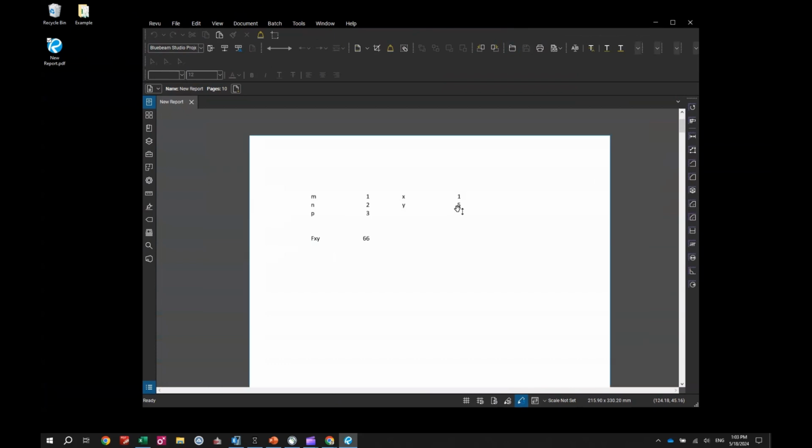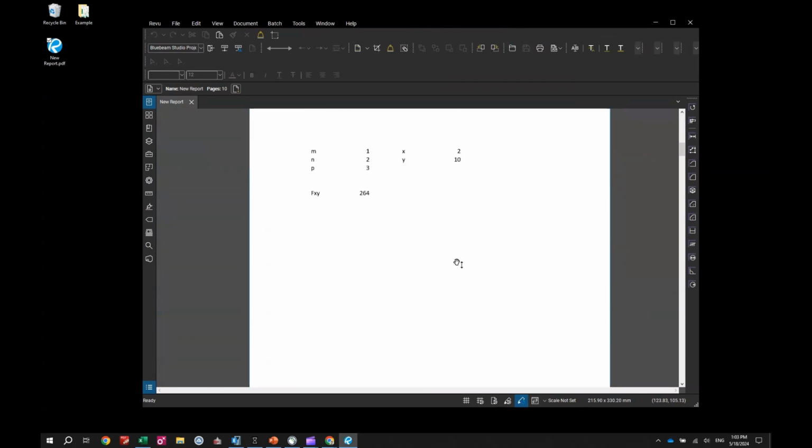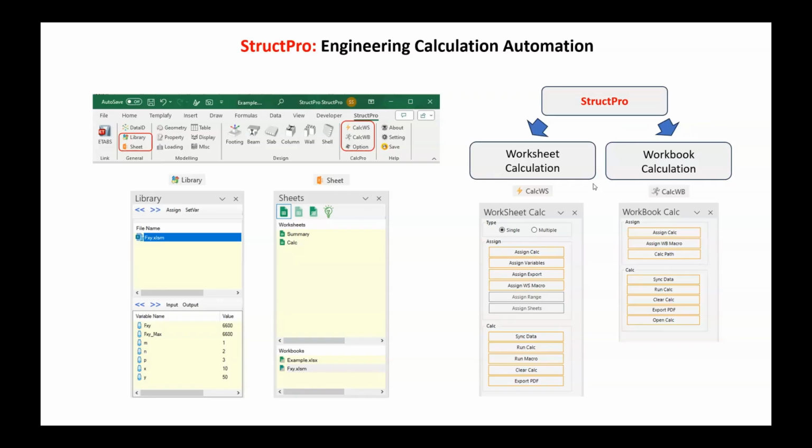This concludes the first example. Next, let's move to the second example. In this example, we will show you how to automate calculations using the workbook calculation commands.